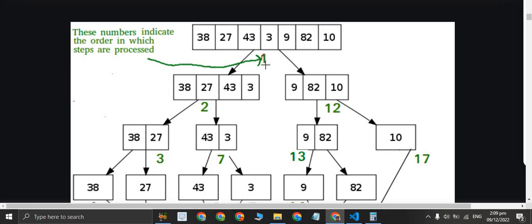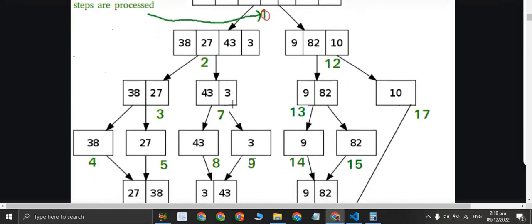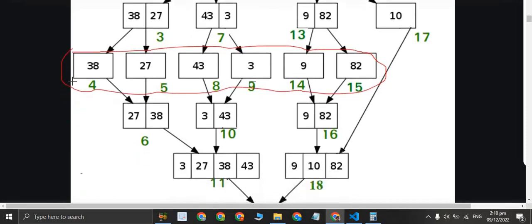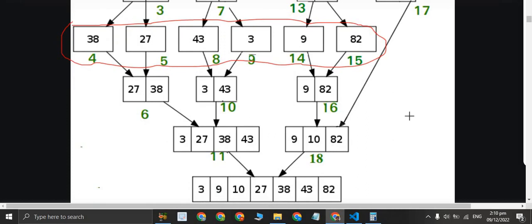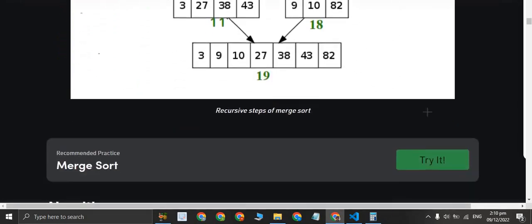So at first we divide our first array into 2 halves, and then we keep on doing that until we achieve this atomic value level. After achieving this atomic value level, we start to merge these arrays in an ascending order manner.